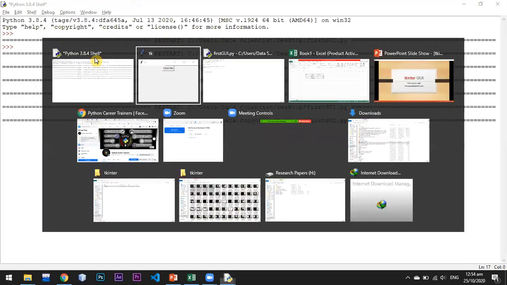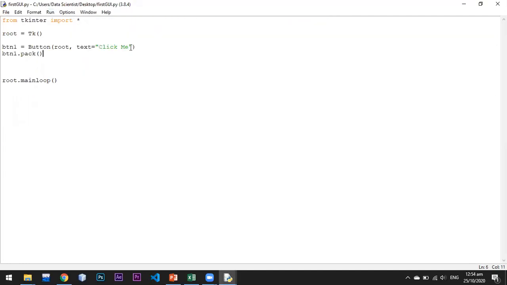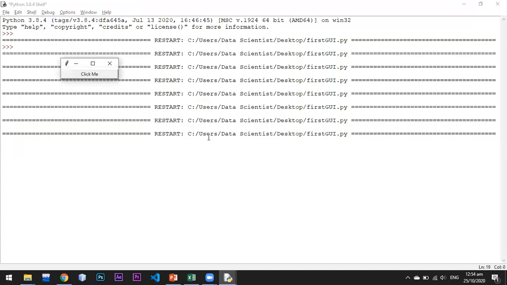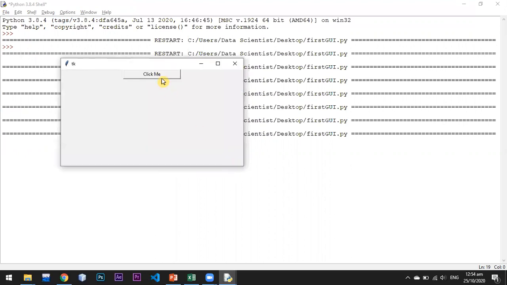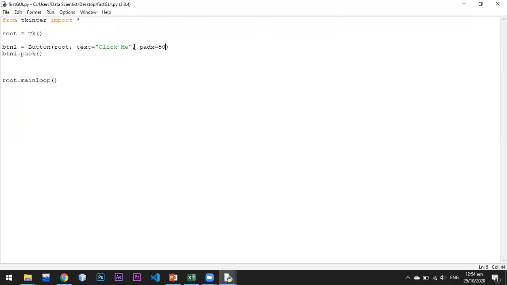There are some other features that can be used in this button, like padx equal 50. See what it would do. It will just increase the width of that button. Now you can see the button is in bigger size than before.